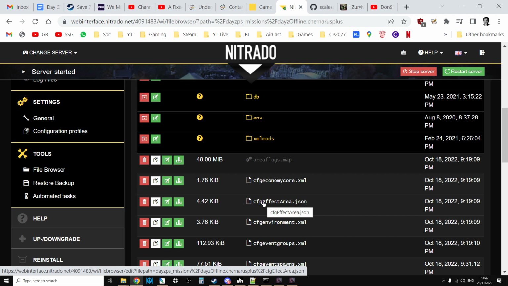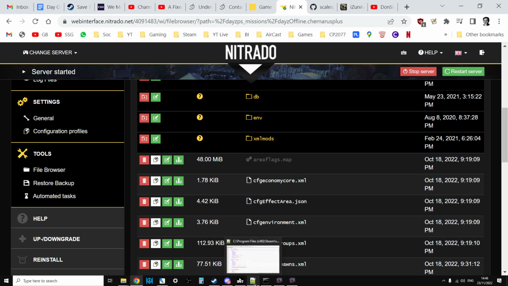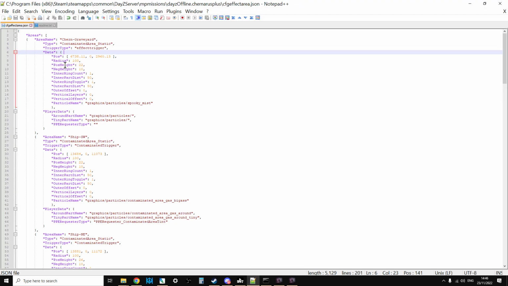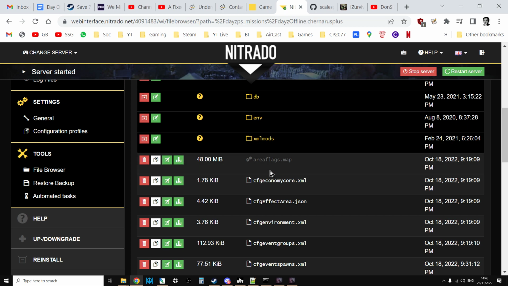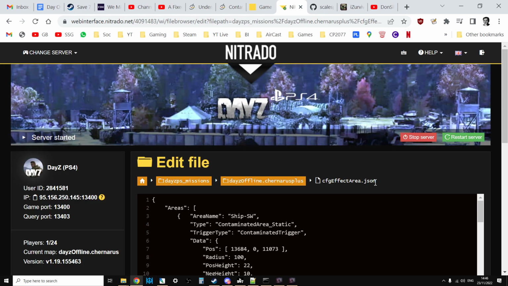cfgeffectarea.json. Now, the safest way to do this is to download the cfgeffectarea.json, make a copy of it, and then open it in your favorite text editor. In this case, this is Notepad++. That way, if you make a mistake, you've got the original that you can re-upload. Or you can edit it on the website. I don't recommend you do this, because it's easy to make a mistake, but you can do so. If we just click on cfgeffectarea.json, this will then open up.